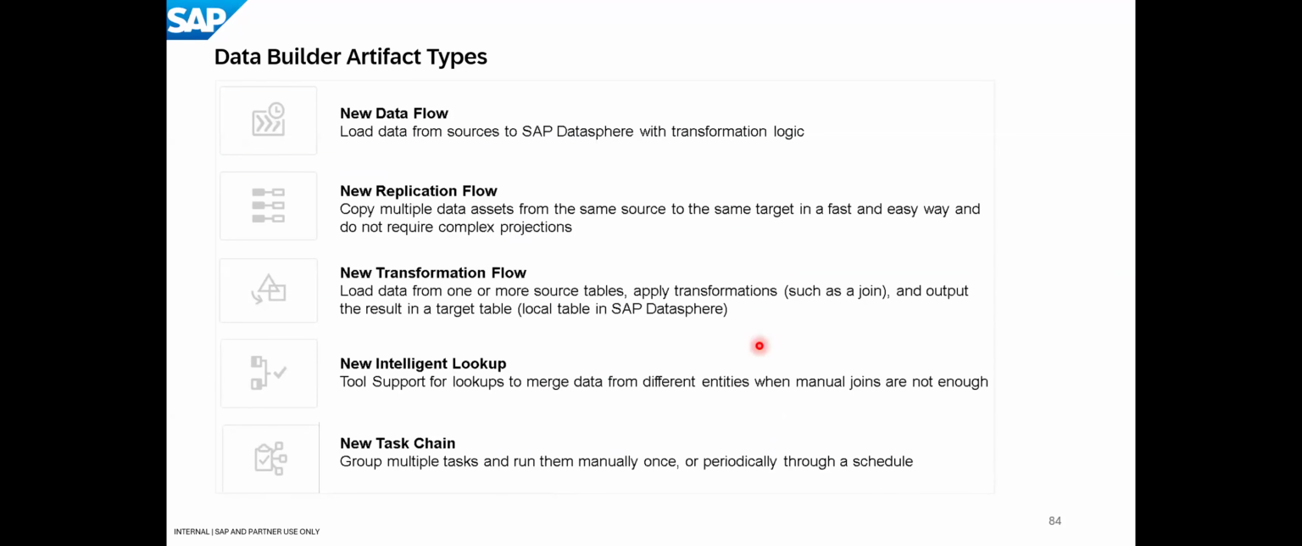So these are the different data builder artifact types. Some of them we have already covered, like data flow we have seen, and then replication flow we have seen, then we have seen transformation flow, and we'll talk about intelligent lookup and task chains in the upcoming slides. And then we have seen how tables such as remote table and local table, and graphical view and SQL view are the views to consume these local and remote tables inside SAC. We'll also see about them in the upcoming agenda.